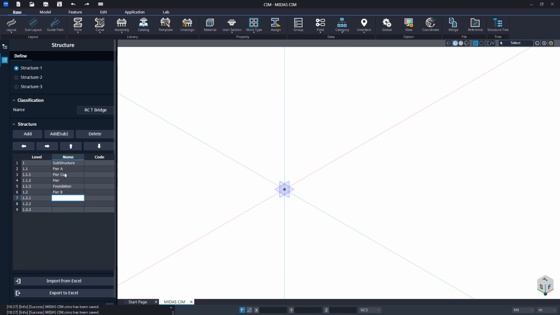Now we'll just copy the cells from above, 1.1.1 till the 1.1.3, and we'll paste it into the pier B section. So over here we are having a first level of substructure. Under the substructure we are having two piers, 1.1 as a pier A and 1.2 as a pier B. Under both of these groups, we are having three different types of classes like pier cap, pier, and a foundation for both pier A and pier B.